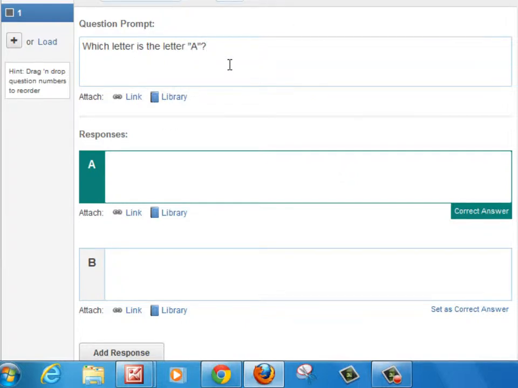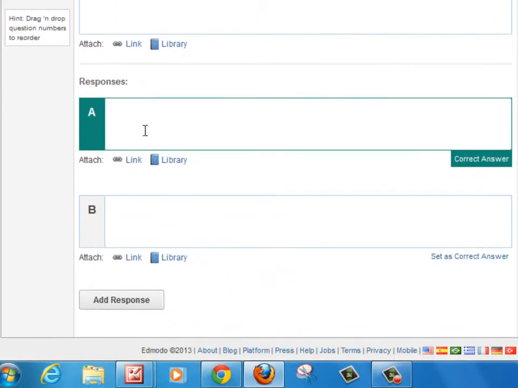So I can copy and paste from Microsoft Word into this section up here. I can also add links or items from the library to the question itself, or you'll notice to any of the possible responses as well. So I'm going to include a few different answer choices.